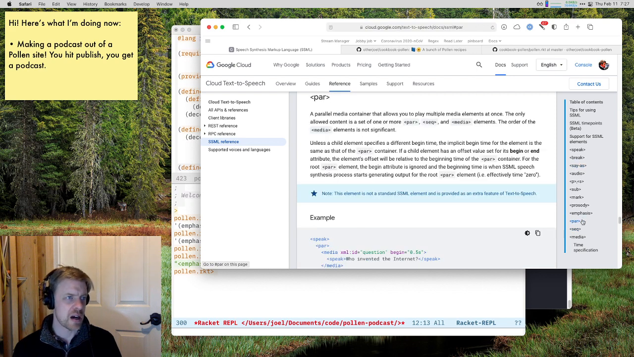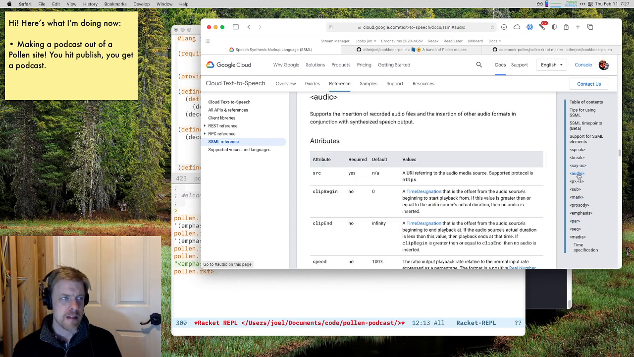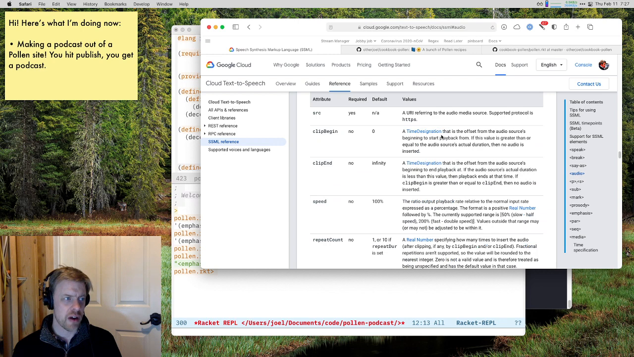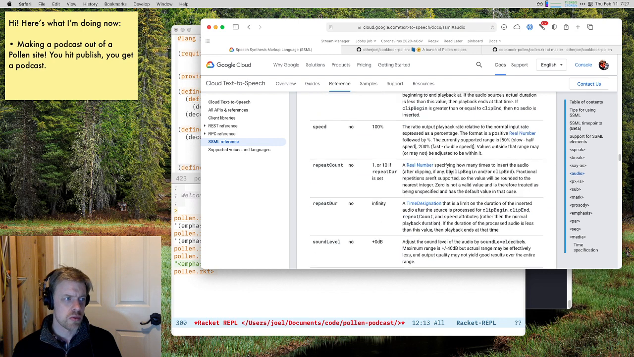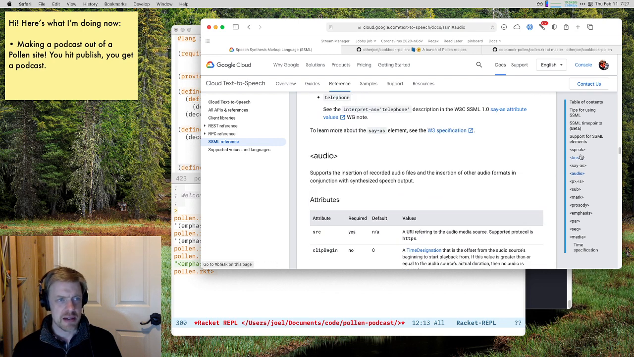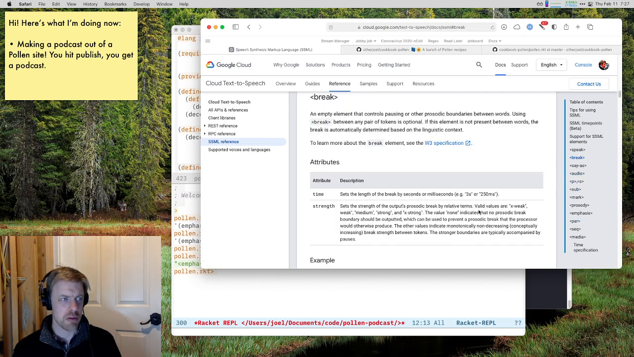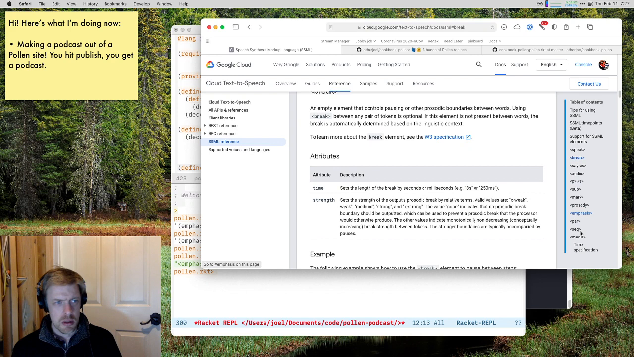What is par? Well, that's playing multiple elements in parallel, playing multiple elements at once. Audio is for inserting other audio. I'm not going to get to that tonight. And break. We have emphasis. What is mark?